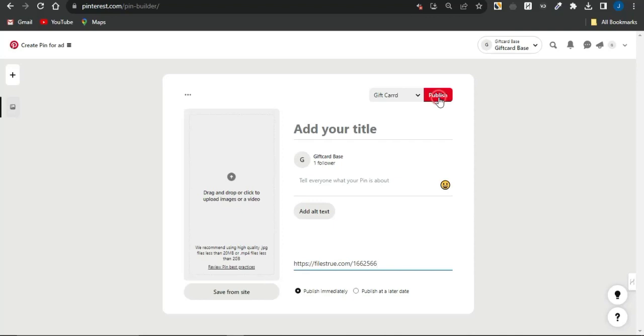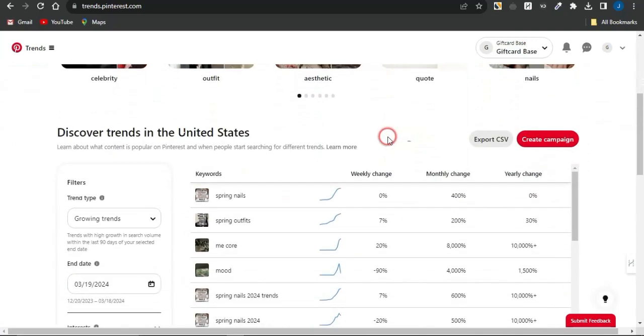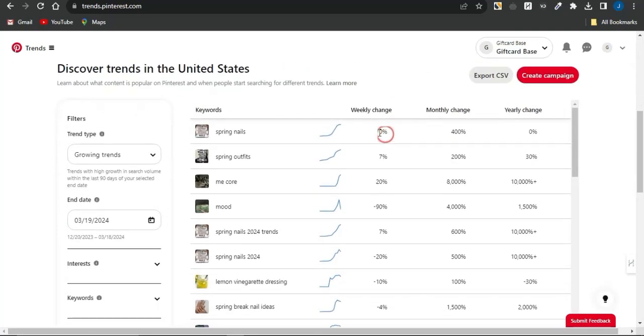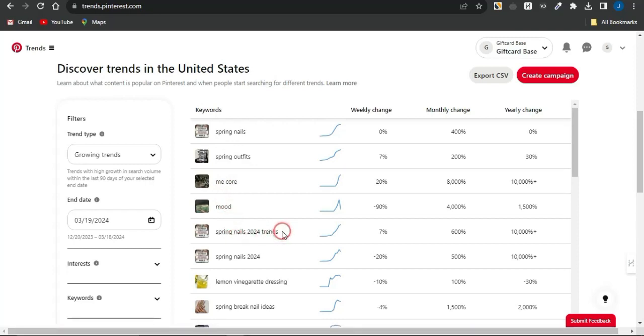And something you need to know when promoting anything on Pinterest is to leverage Pinterest Trends. Pinterest Trends is a very cool tool you can utilize, as with this platform you can get to know what is trending on Pinterest right now. If you go on to scrolling through, you can see that most of the stuff trending is related to females. You can see spring nails, spring outfit, me core, mood, spring nails 2024, and all of these are related to female stuff.